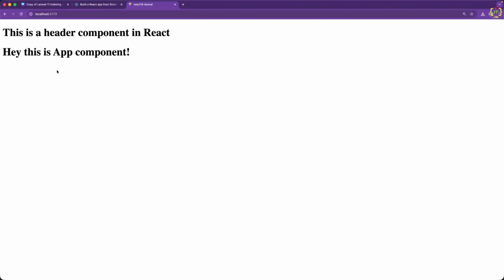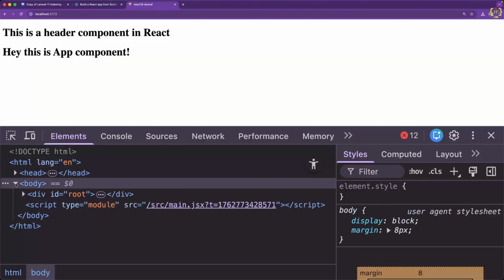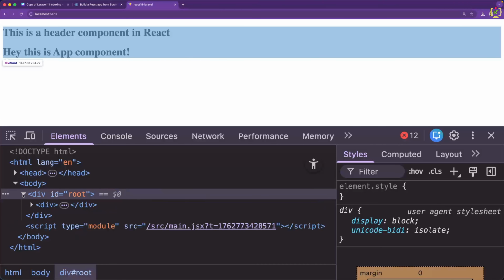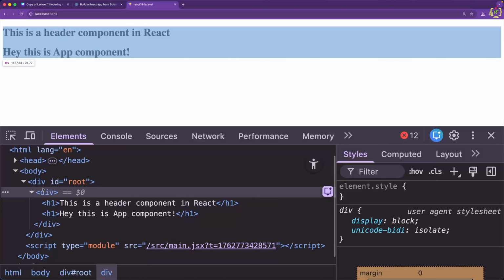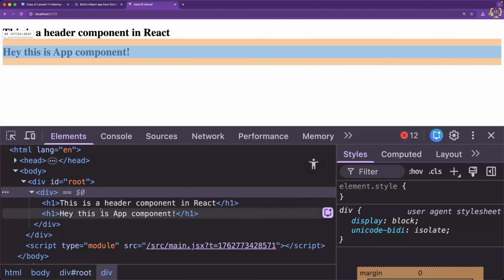Now if we'll just open the developer console, and if we'll expand this body element, here inside this primary root div, we have one more div as wrapper, and inside this div, we have this h1 for this header component, and this is for app component. So both are rendering properly.